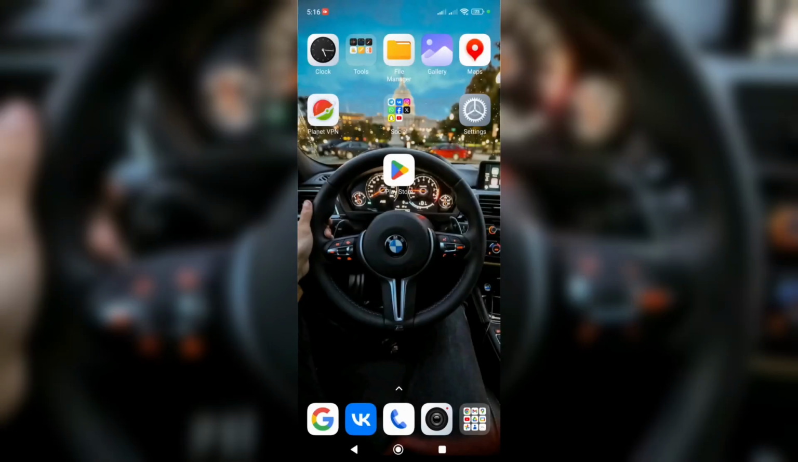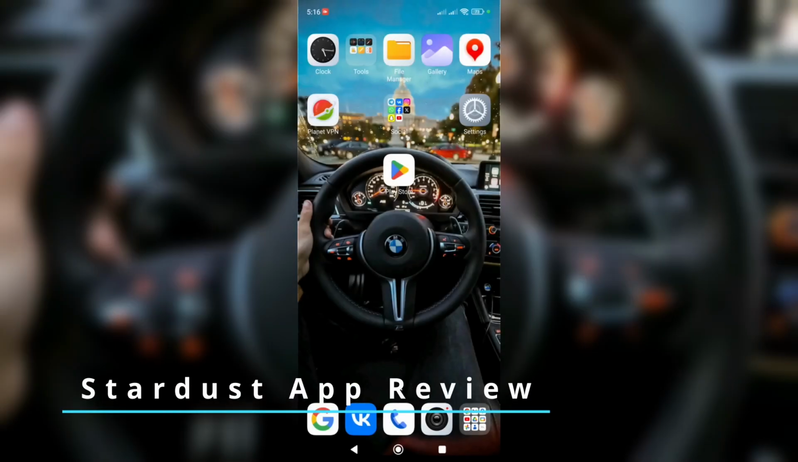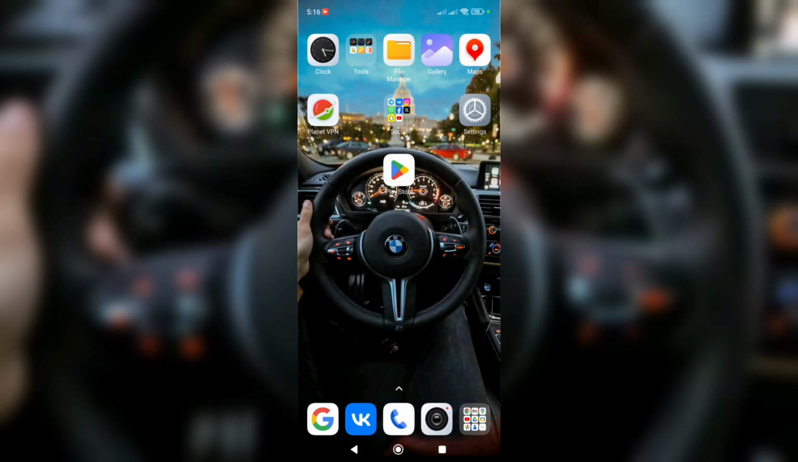My name is Nick and today I want to make a review on the Stardust app. So what is this app? Stardust is a period, pregnancy and hormone tracker health app where it teaches you how to work with the phases of your cycle. So I want to show you how to install this app, how to use it and how to create an account in this application.